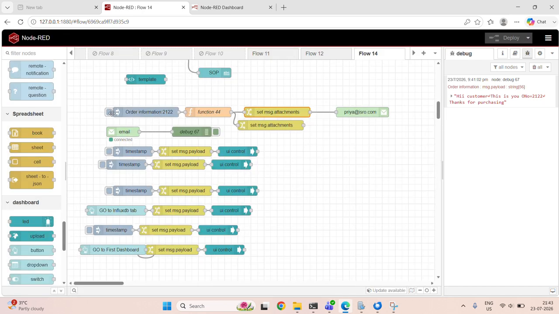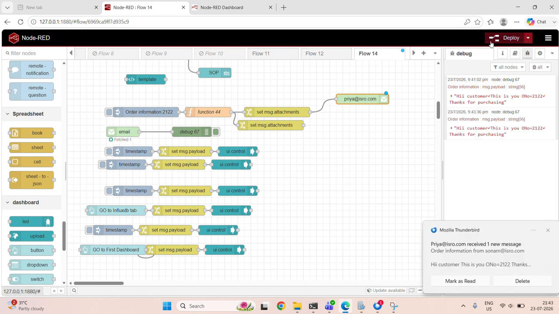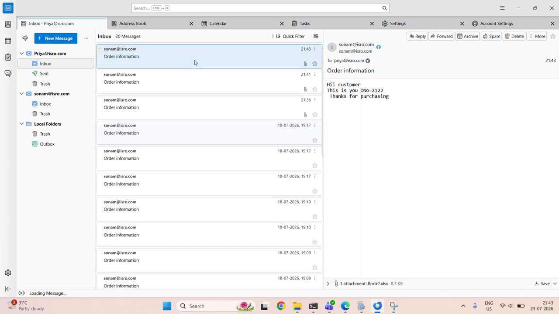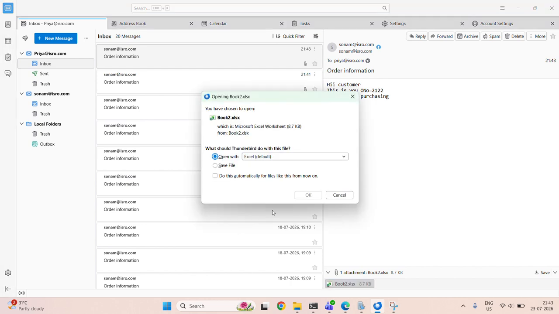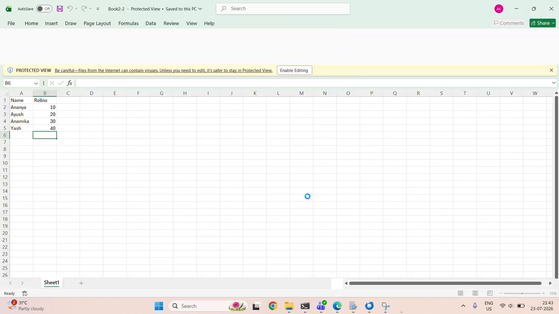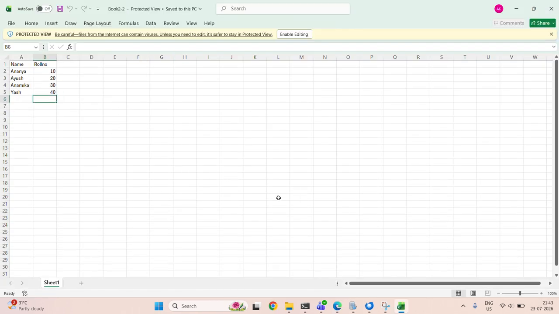Just deploy and inject. So the email arrived, you can see. Here is one attachment that is an Excel. We'll open this. So we have successfully attached our Excel file.